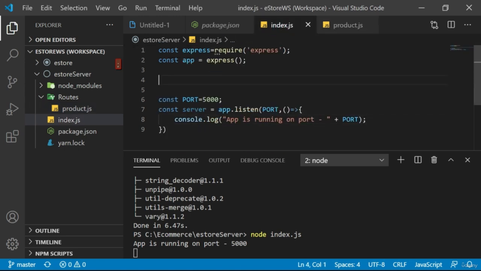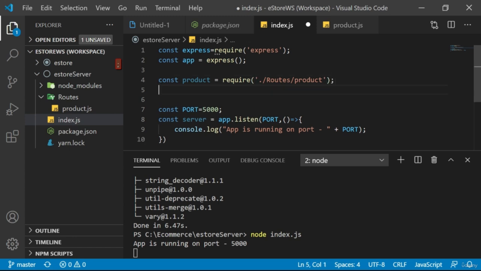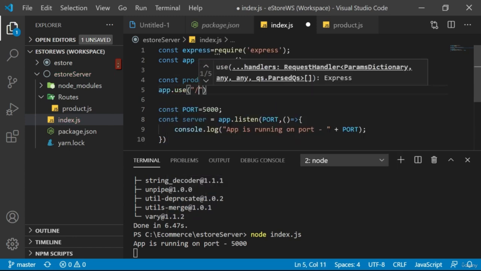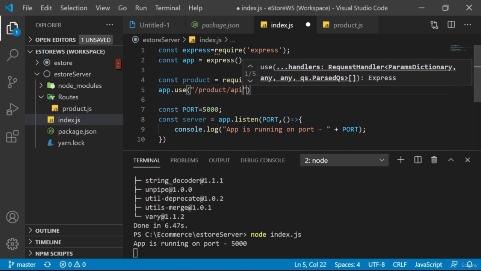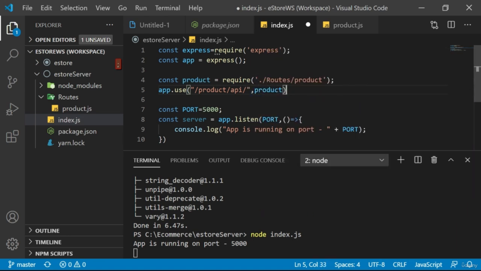Now in the main file, that is the index.js, we need to import the route which we have created. So I'm going to say product require. Now to load the route, I'm going to use the use statement. So I'll say app.use product API. This is the endpoint we are going to create.